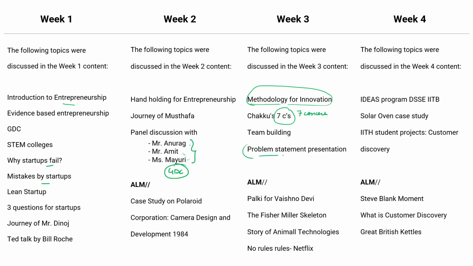We also had a problem statement presentation. This was followed by the ideas program, which is available at IIT Bombay. Solar Oven case study by Mr. Avinash, who is again an alumnus of IIT Bombay, and IIT Hyderabad MTech students' project from the BO Department of Design.